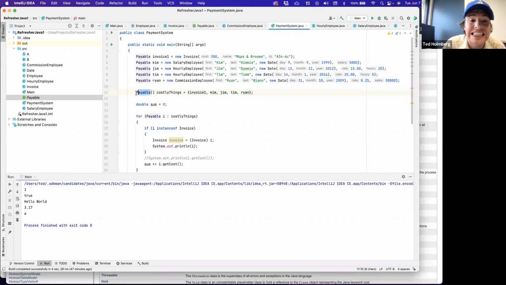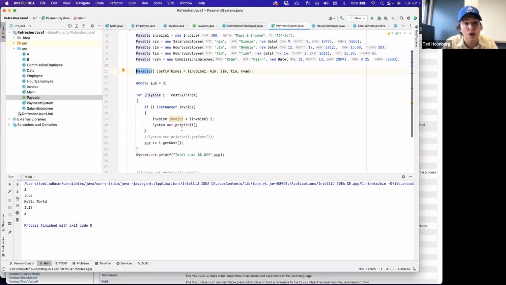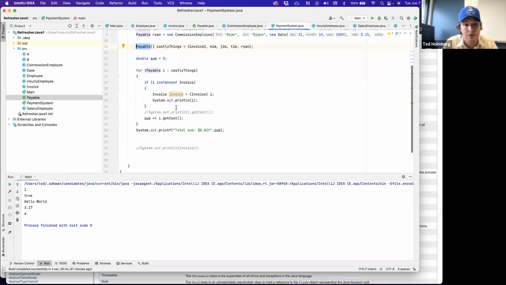And notice this is a set of payables. So the only thing I can access is what's defined at that level, at that interface. So if I jump to payable at my interface, I see there's only one thing that I'm allowed to access according to my API. It's get cost. So inside my payment system, I will iterate over all of my payable things.